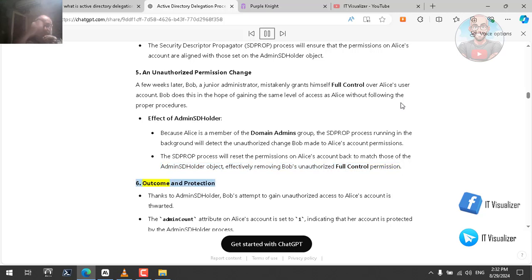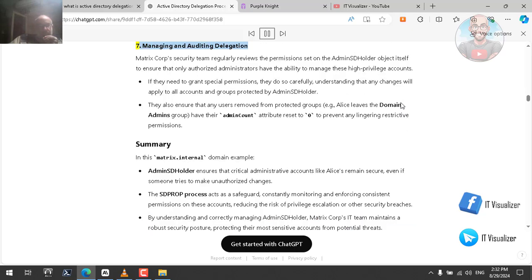6. Outcome and protection. Thanks to AdminSDHolder, Bob's attempt to gain unauthorized access to Alice's account is thwarted. The adminCount attribute on Alice's account is set to 1, indicating that her account is protected by the AdminSDHolder process.